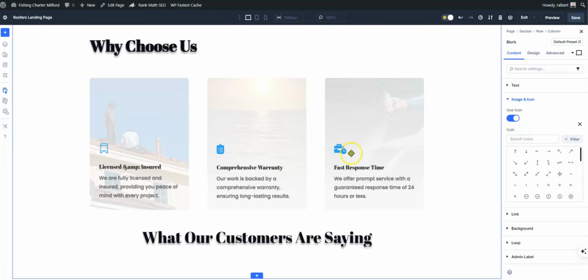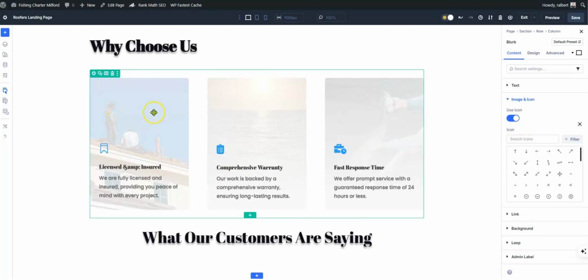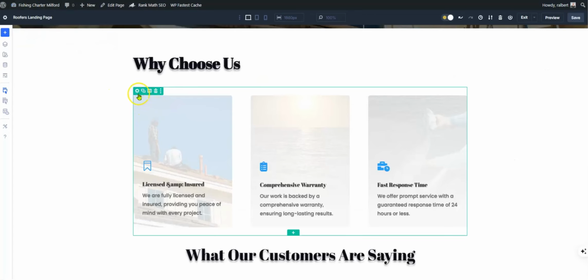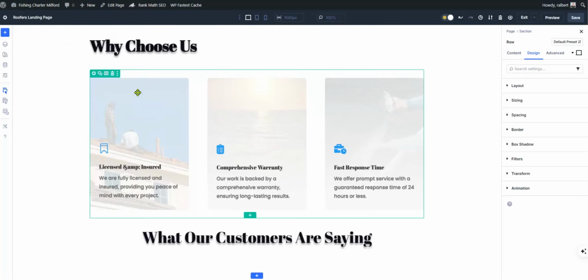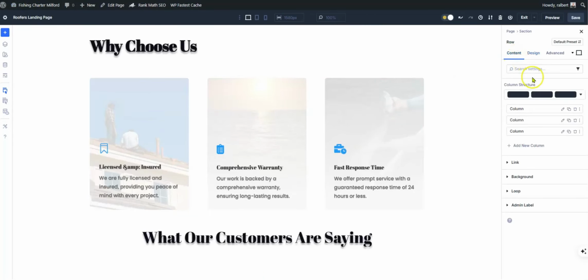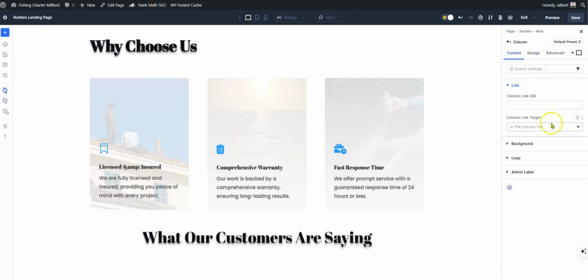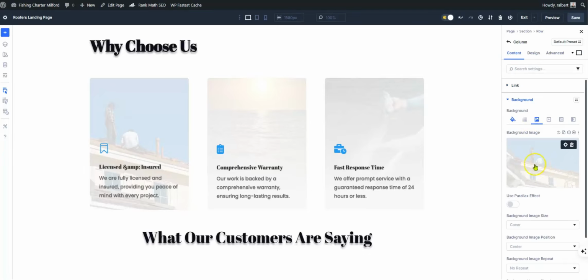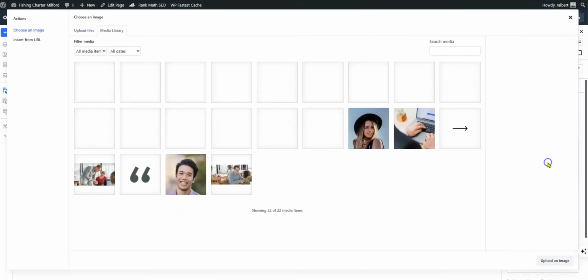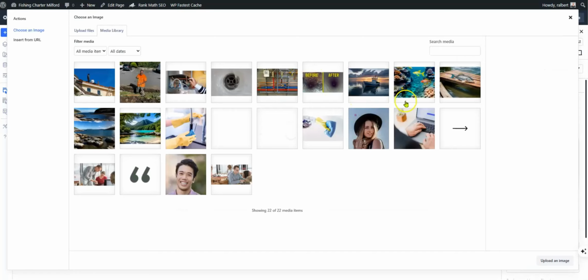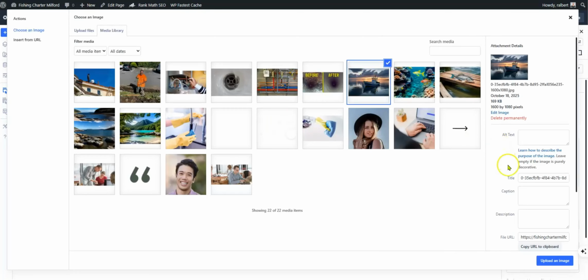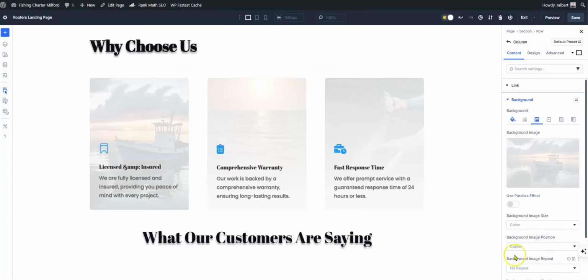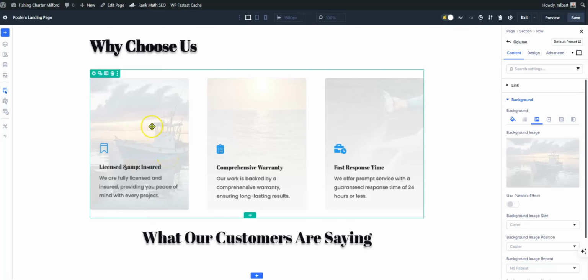But if you want to change this image right here, you have to go to the row settings here. Click on the row settings, click on the content, and you want to customize the first column. So you just click on there. You want to go to background image, and you want to change this image to whatever you want to. So let's just, for kicks, change it to the boat image here, and upload it. And so as you can see, the boat image is there. So if you like that, that's fine.